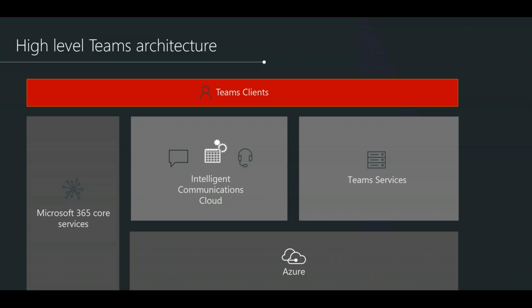You then have the intelligent communication cloud. This is basically the voice engine. So when you come to do inbound and outbound dialing, when you're talking about call queues and auto attendants, when you talk about audio conferencing, all those elements sit within the intelligent cloud blob which Microsoft have developed. And these are actually common services which Skype for Business Online also leverages. So they've got a pretty good track record around providing voice services using that intelligent communication hub.